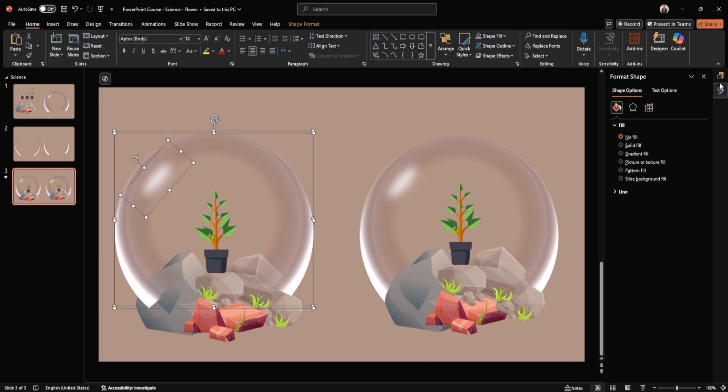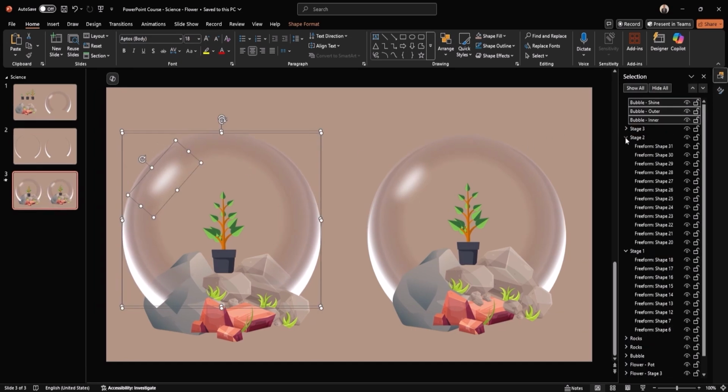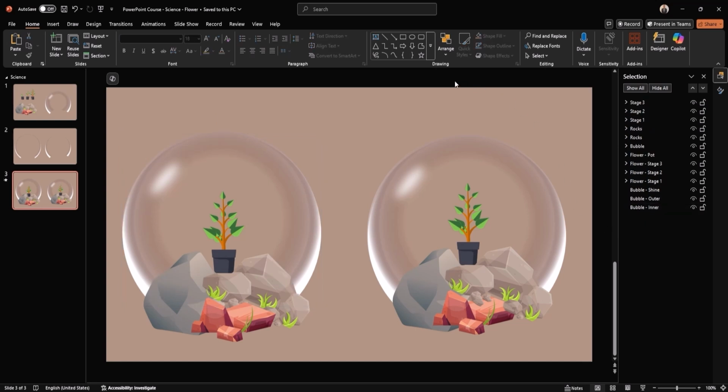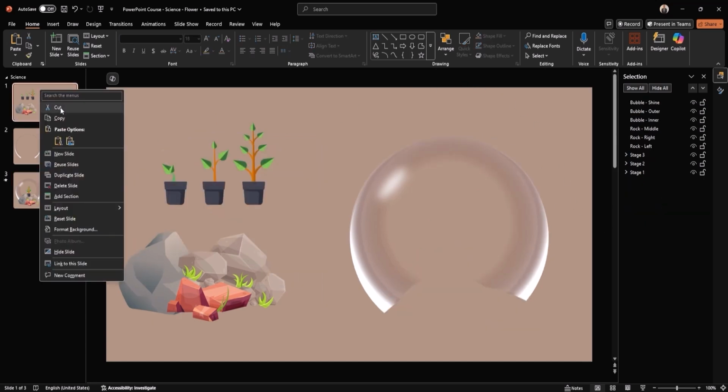Once you're done, add all three rings to slide 3. Then go ahead and delete slides 1 and 2 to keep things clean. In the next session, we'll start adding animations to bring everything to life.